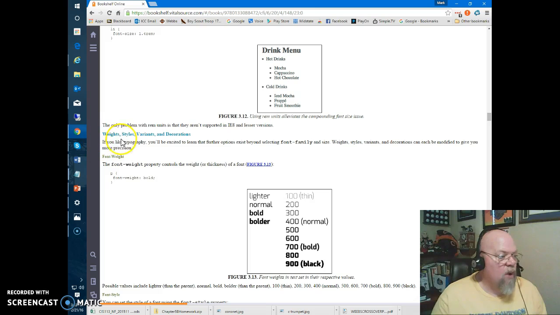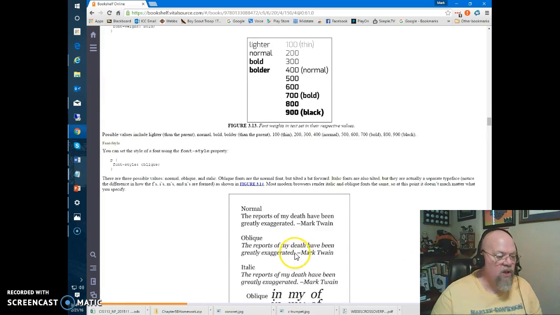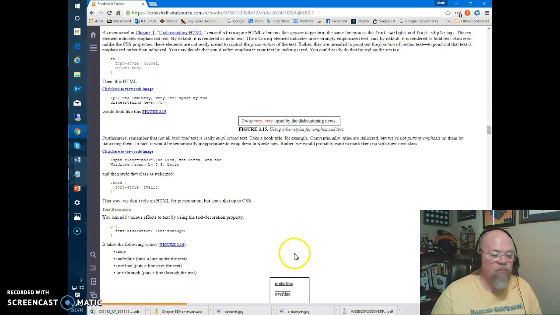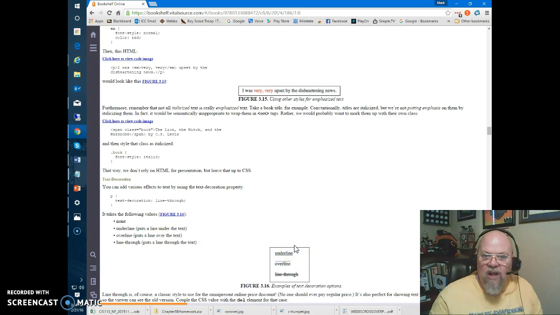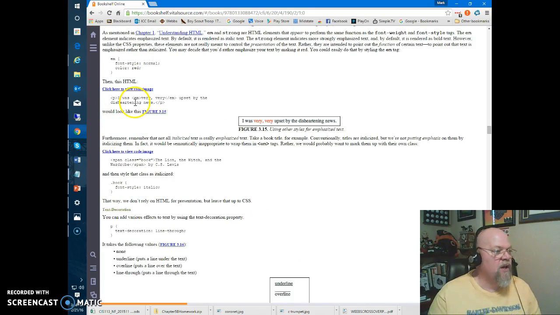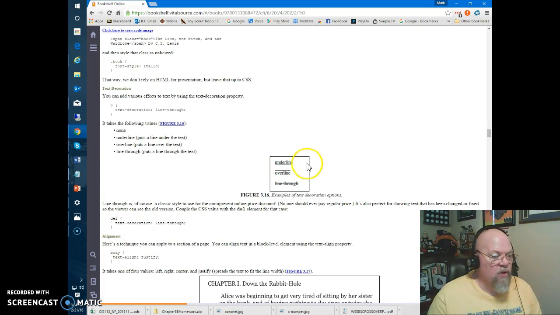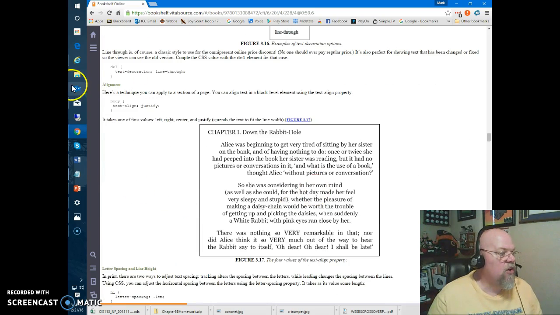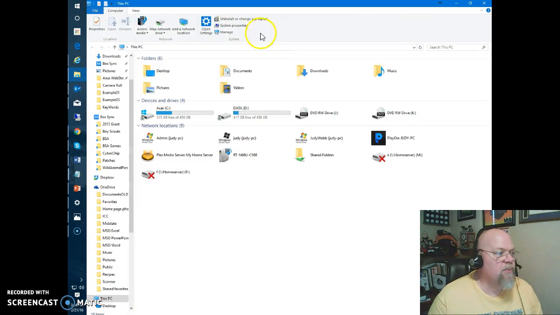We can also talk about weight styles, variants, and decorations. So notice we've got lighter, normal, bold, bolder, and it basically goes on from there. We can really make things a lot more bold, a lot shadowy looking, maybe a gray, that type of thing. We can do all that through some of these different tag styles as well. We can also do underline, overline, and line through. So let's take a look at the next example.